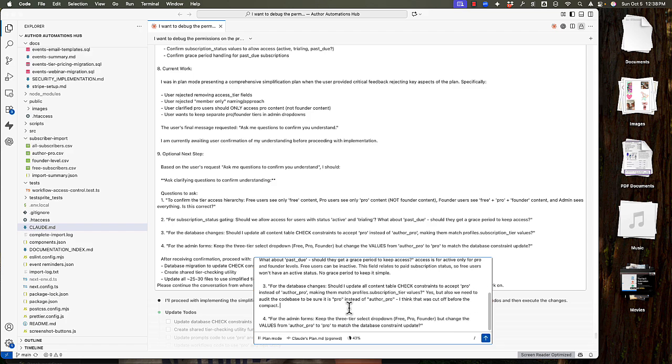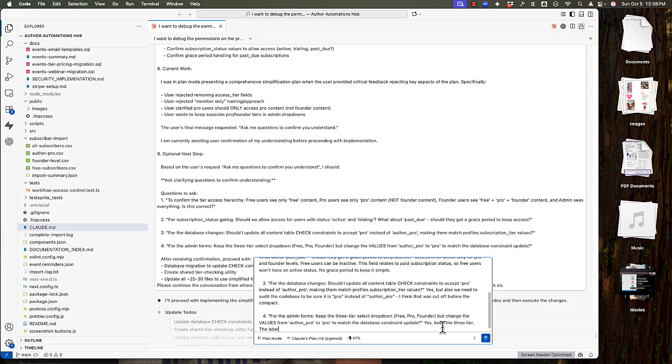Okay. For the admin forms, keep the 3-tier. Yes. Keep the 3-tier. The labels can be Pro, free, founder, and the values are correct. Okay.